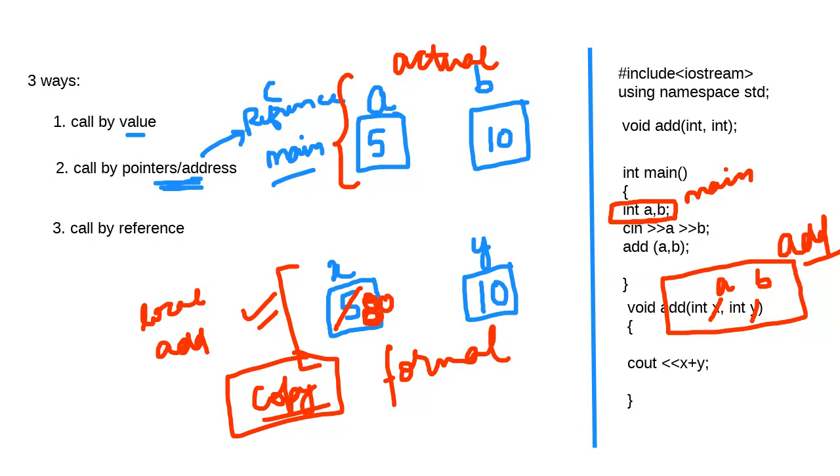So what is happening still? Instead of x and y, the name I have given is A and B, but still these are different from the original parameters. Do you understand this? Right? Still these are local to add function.